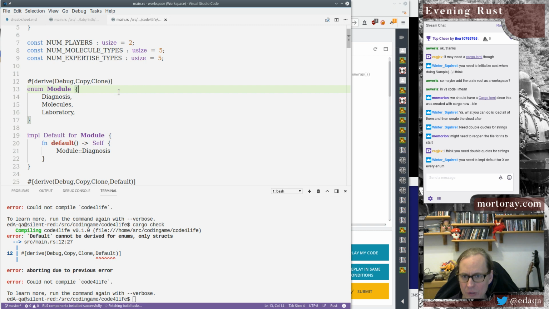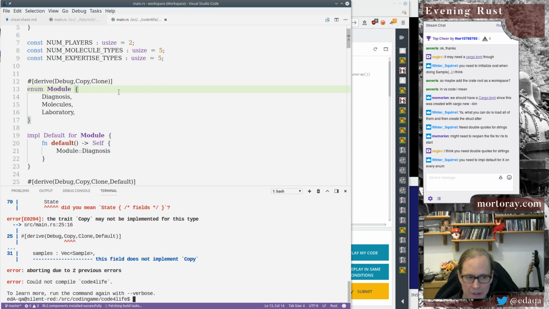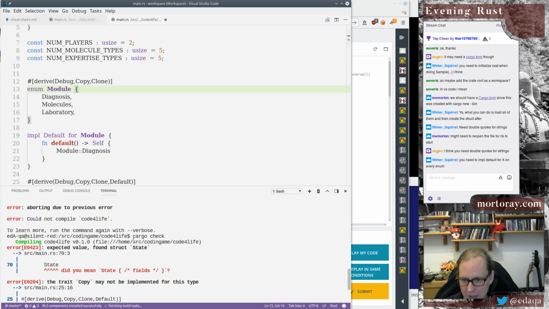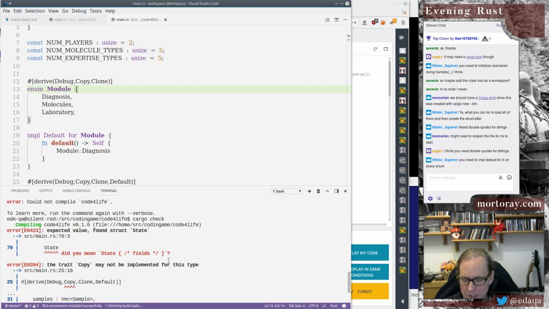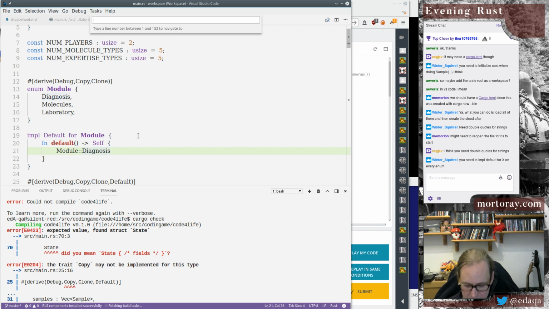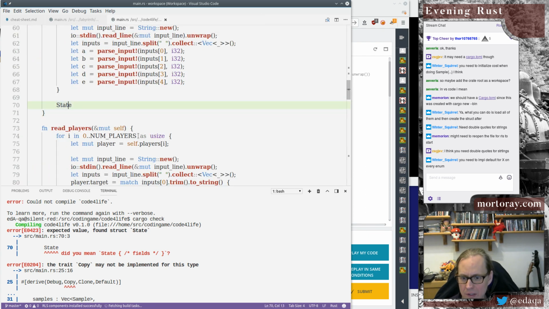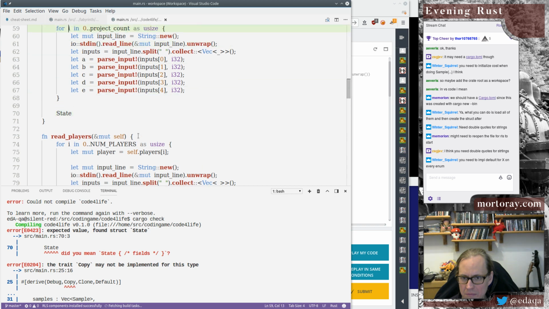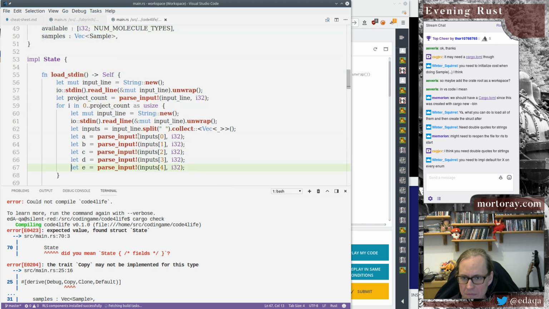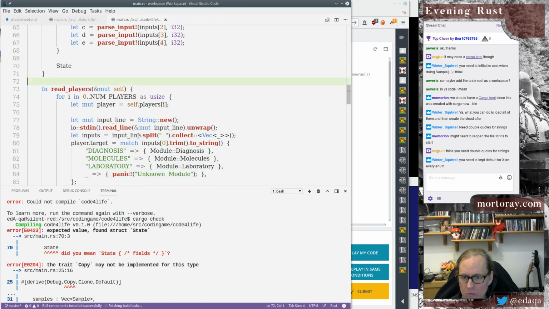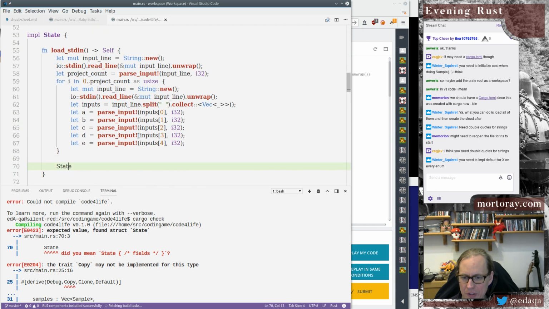I forgot to save it, or what? Alright, there we go. Did you mean state field 70 or 70, control G, 70? No. I guess I had to do something. I guess I had to give it a default.